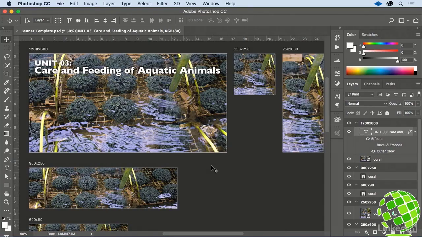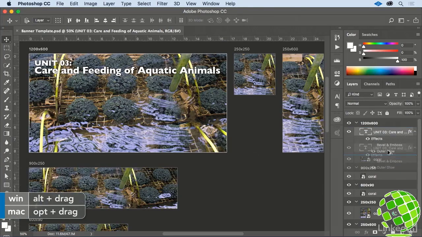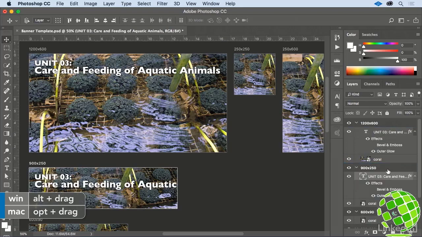Now let's get our text added to all of our other artboards. And just as we did with images, if we simply Option or Alt drag our text layer onto one of the other artboards, then each layer of text will become completely independent. So if we needed to make a change to any of the text, we would have to make that change to each and every layer, and that's just way too much work.